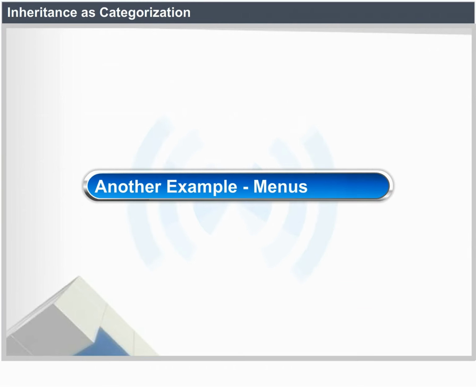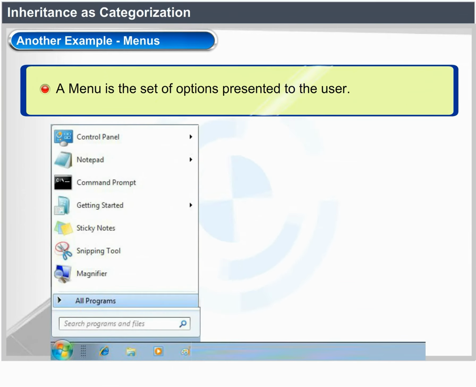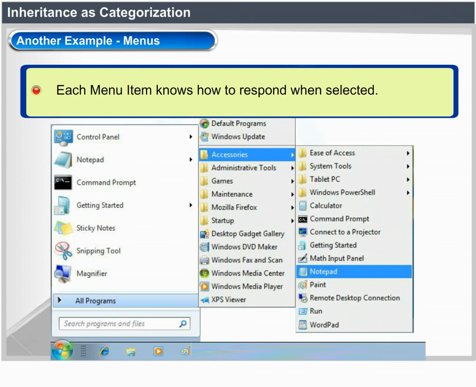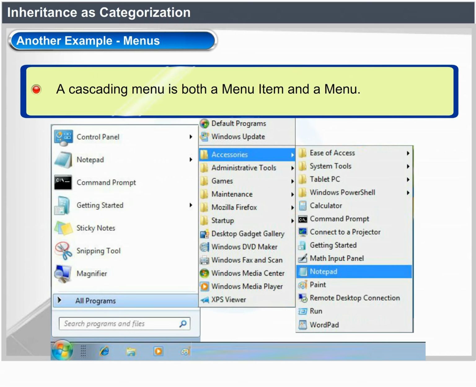Another example, menus. A menu is the set of options presented to the user. A menu maintains a collection of menu items. Each menu item knows how to respond when selected. A cascading menu is both a menu item and a menu.